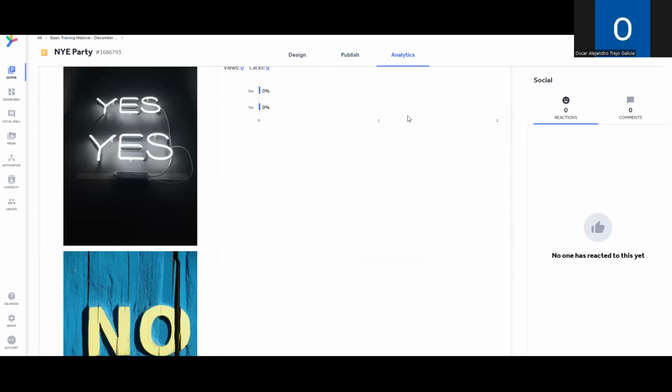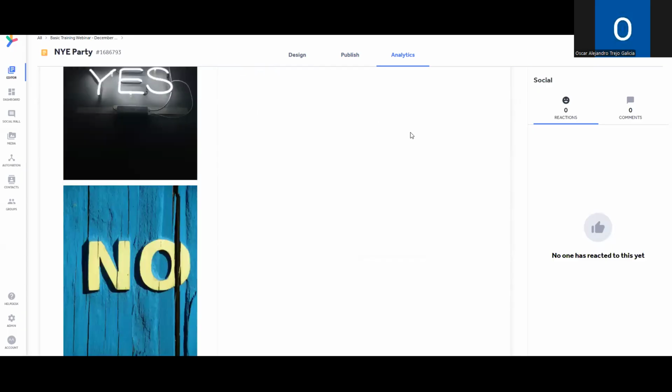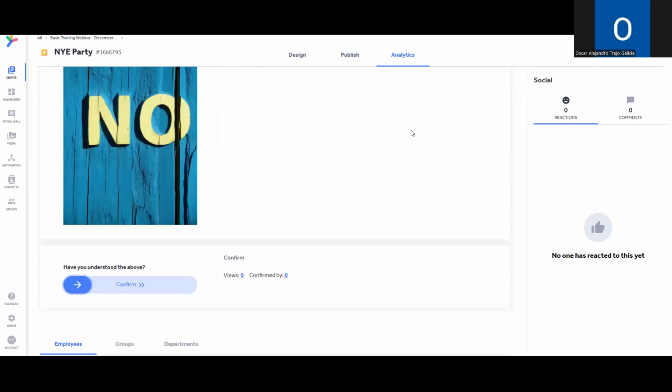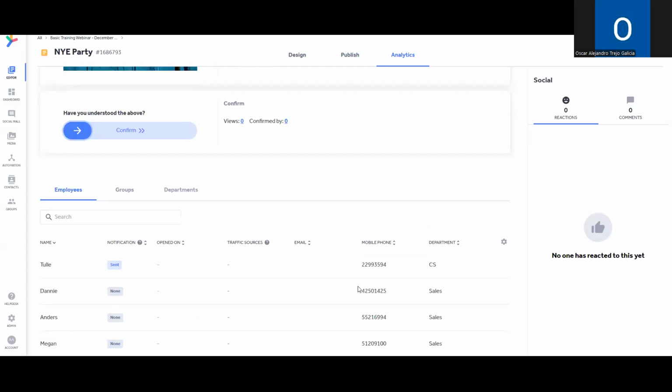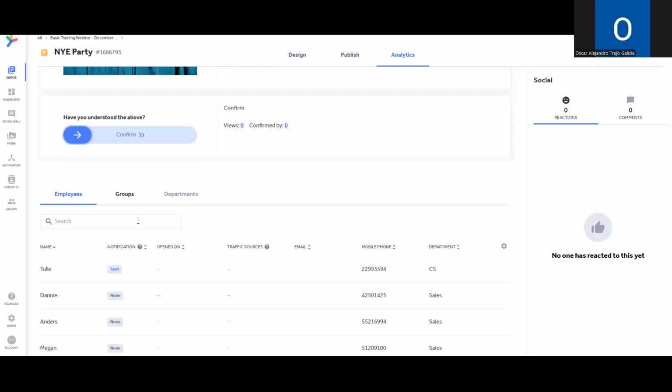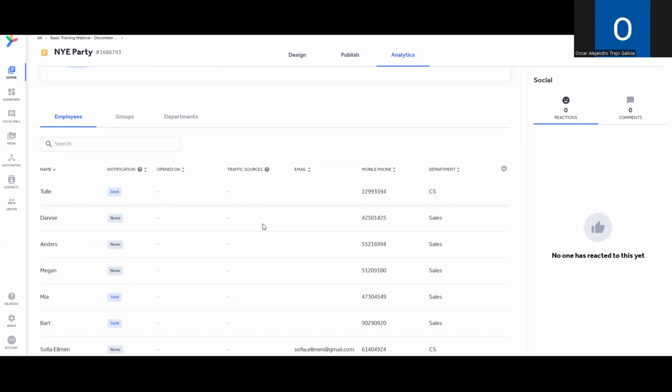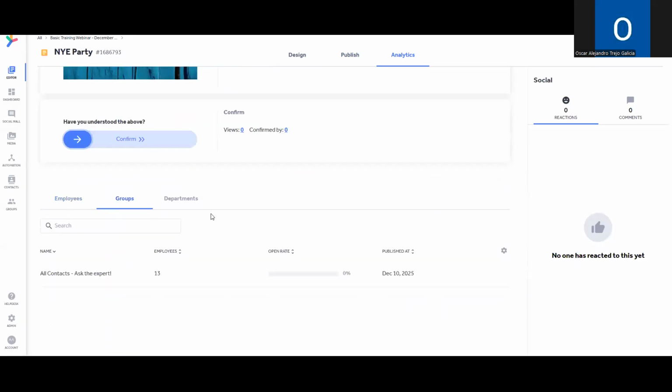But because we've already set up this add people to group rule as well, it's great because we have two places where we know exactly who's coming and who's not coming, and also who's confirmed that they've understood. And you get a little bit more data down here. You get it by employee, and you can change around things here of how that appears. And that's pretty much it. Also for groups as well and departments, we get a lot more analytic information.